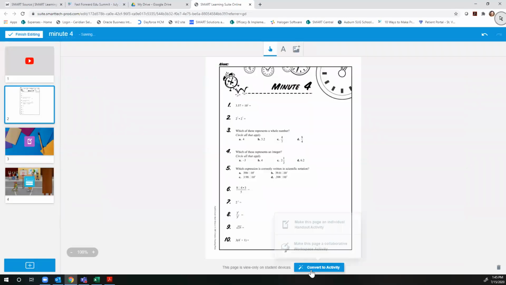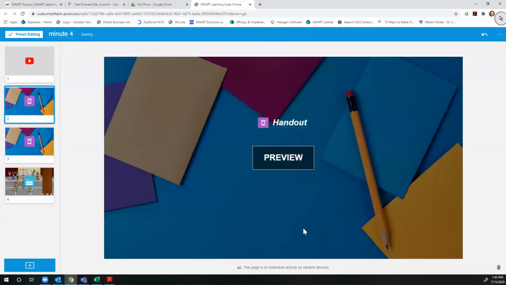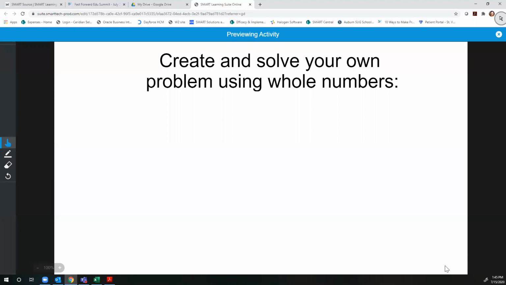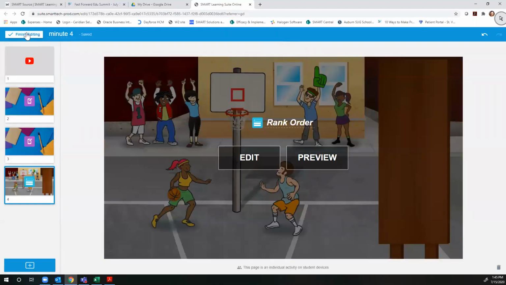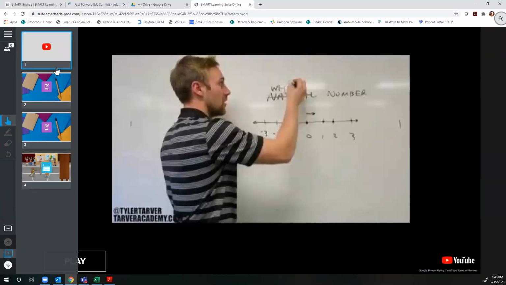I can now, since I don't need to see it anymore to actually create this content, turn that pen and paper worksheet into a digital worksheet. I've created a handout that allows my students to create their own problem and then added a game as well. And boom, that quickly, I finish editing and you'll see I've turned that original one-page worksheet into now a 4-page full assignment.